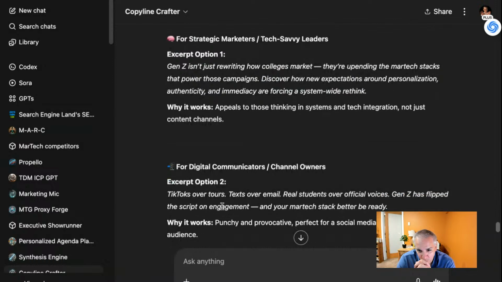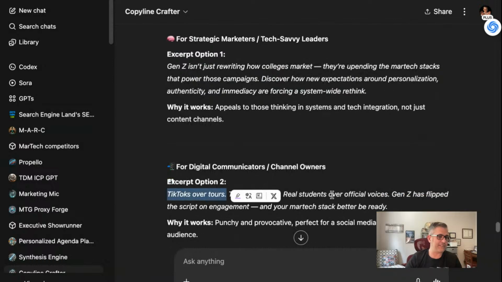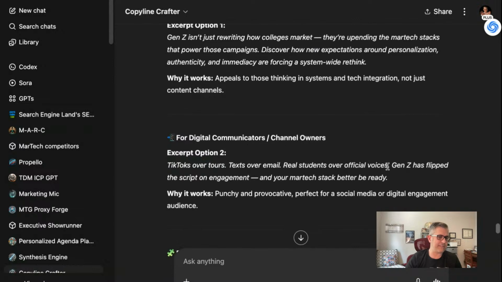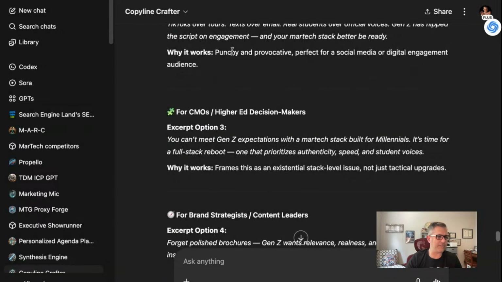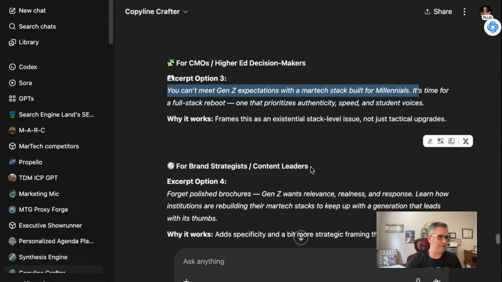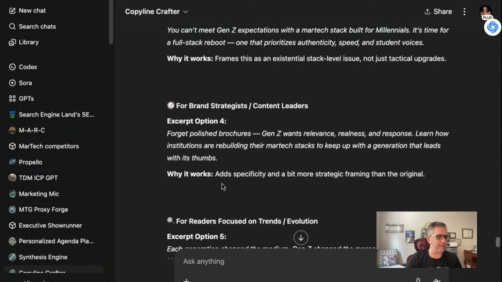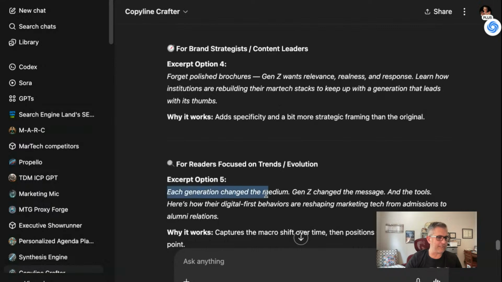Yeah. TikTok over tours is alliteration, and great. TikTok over tours, text over email, real student. That's actually pretty catchy. Why it works: punchy and provocative. For CMOs and higher ed decision makers, you can't meet Gen Z expectations with a MarTech stack built for millennials. It's pretty good. For brand strategists and content leaders, forget polished brochures. So it's interesting, for readers focused on trends, each generation change.